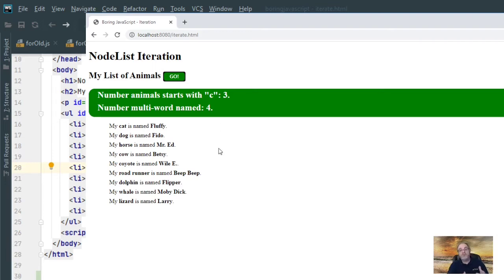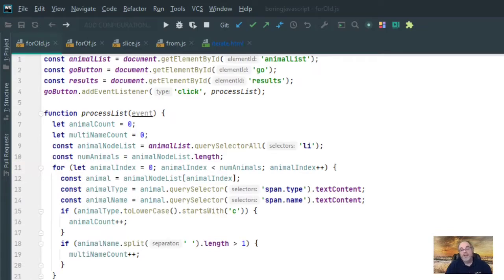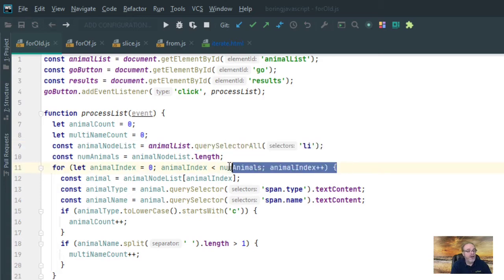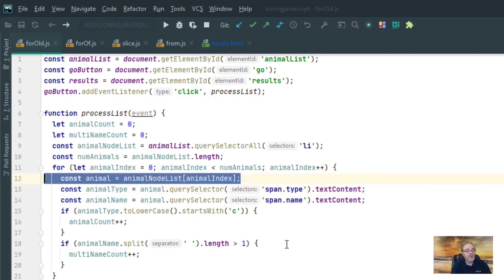So each one of these programs we'll show you here will do this particular function. What I want to show you here is how we're going to iterate over that particular NodeList. So let's get started with the first one. The first method is the for loop on the NodeList. Here's my NodeList, a simple querySelectorAll for all the LIs, and here is my for loop starting with index number 0, going through all the different animals, incrementing the animal index itself, and then of course I'm getting the actual animal from the NodeList.